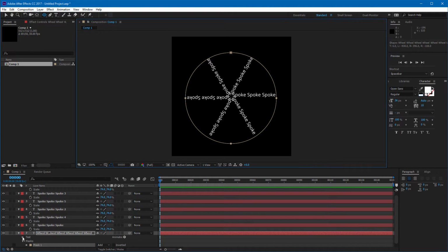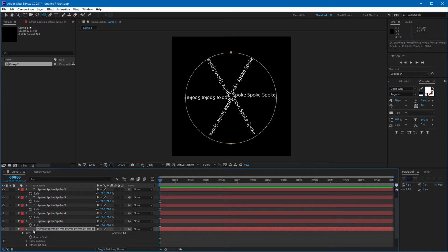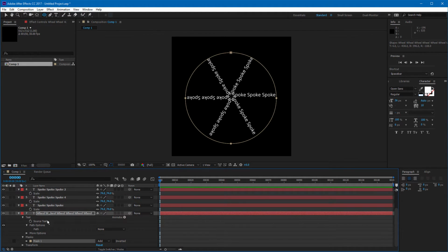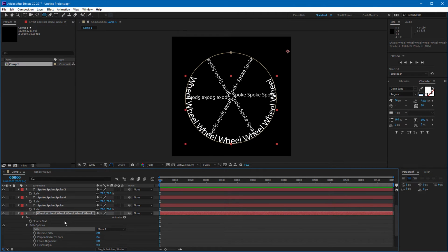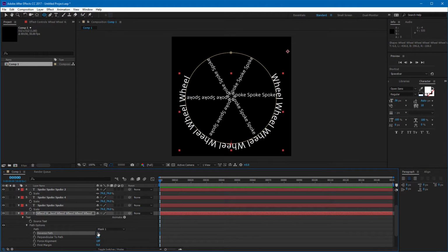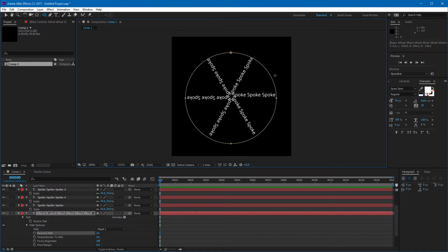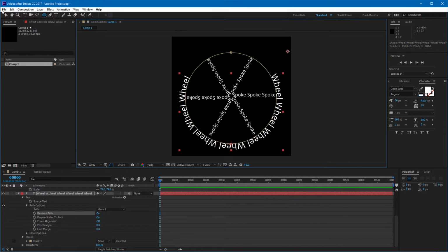And notice that mask is on this layer. And so I twirl down the text properties. There's a path options component. And so I can choose mask 1 for my path. And we have a few options in here. We can reverse the path, and that moves our wheel to the outside. And I think that one looks pretty good.